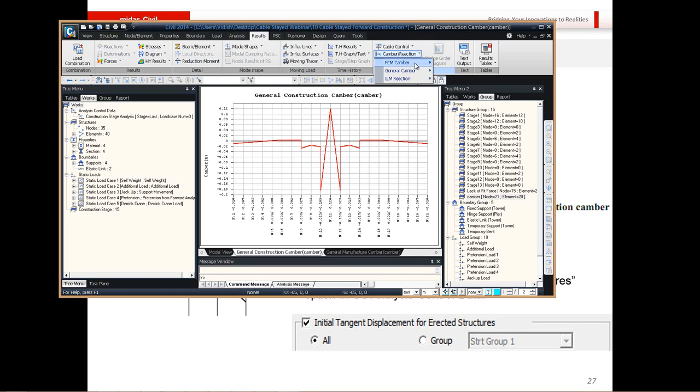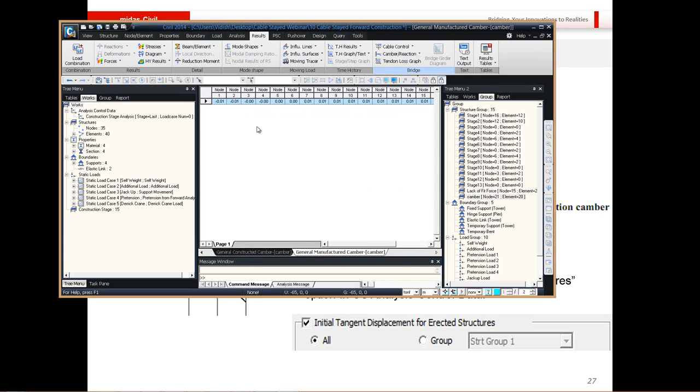You can even get the camber value in tabular format. So again, choosing the summation load case. Here this is the tabular values at different nodal points.